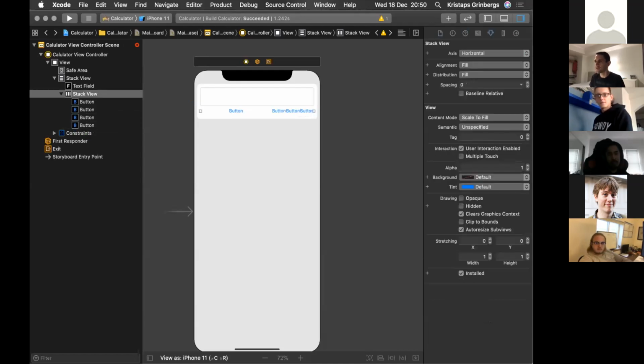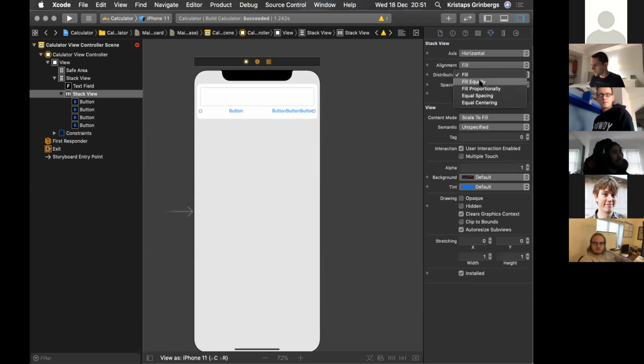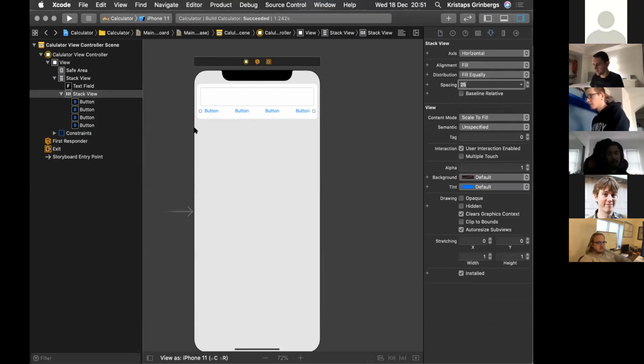And for this stack view, we want to tell it to distribute fill equally. And we want to bump up this text because it's quite tiny, right? So at first, let's give our stack view some spacing. So 25 maybe.